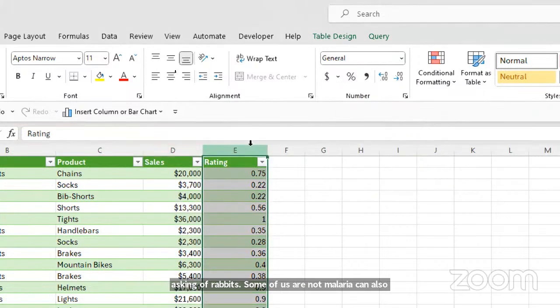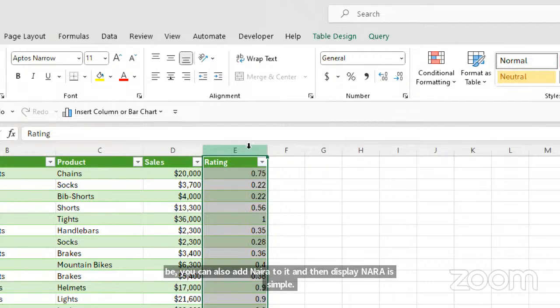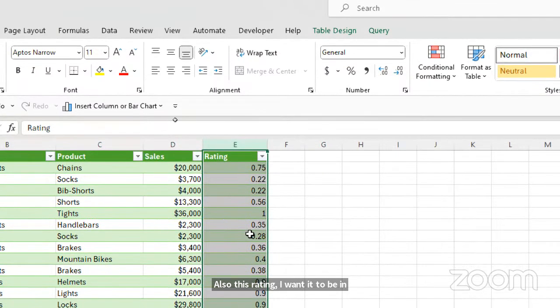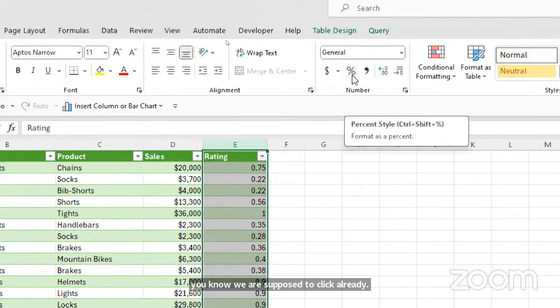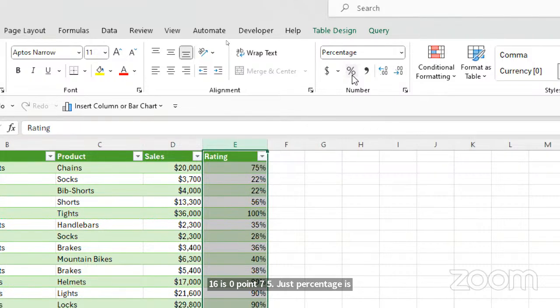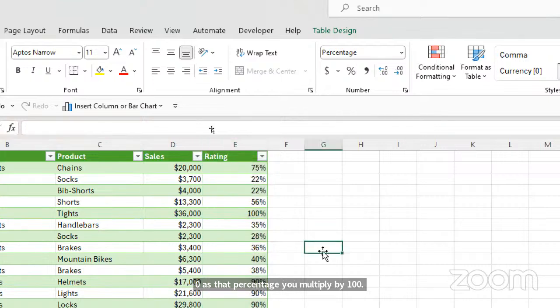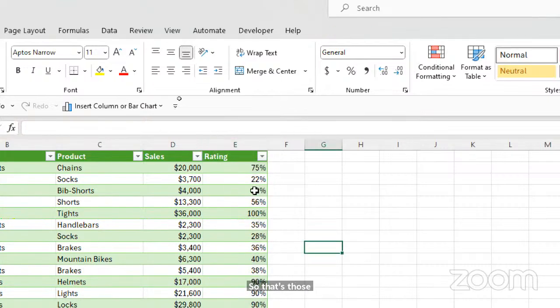Also, this rating, I want it to be in percentage. I guess you know where I'm supposed to click already. I'll click percentage, because this is saying 0.75. When I click it, it turns it to 75%. You know, percentage is divided by 100. If you want to write it as a decimal, you multiply by 100. So that does that for us. Now this data is properly formatted.